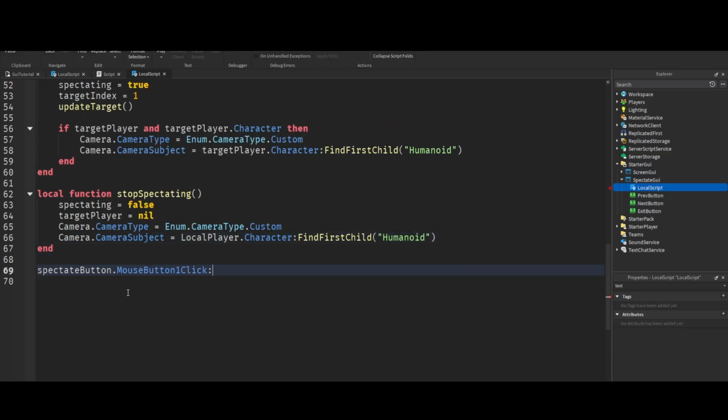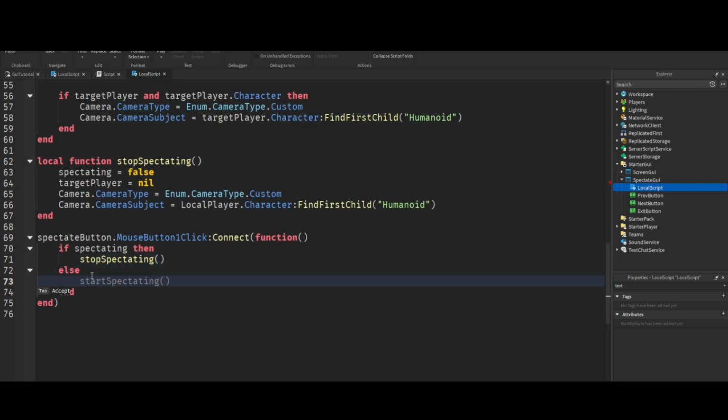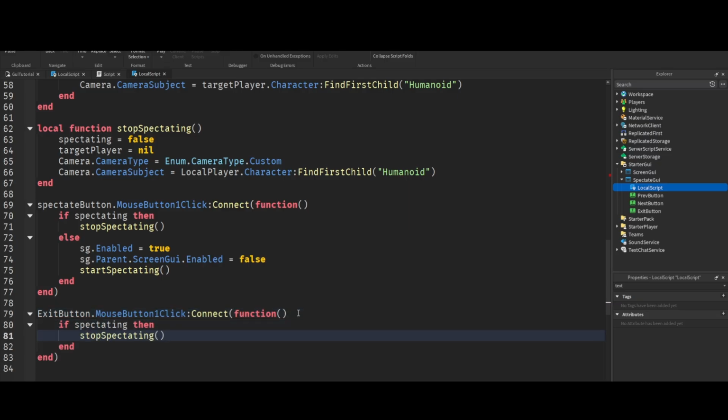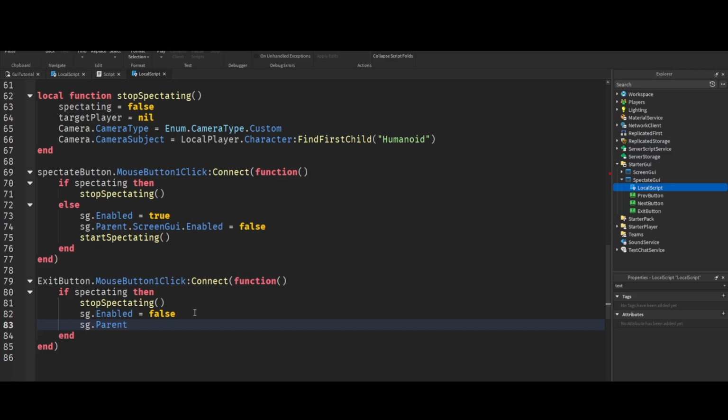Now let's make the connection so that when the player clicks the Spectate button, it starts spectating and actually makes the death screen GUI invisible. And now let's make the connection so that when the player clicks the Exit button, it stops spectating and makes the death screen visible again.